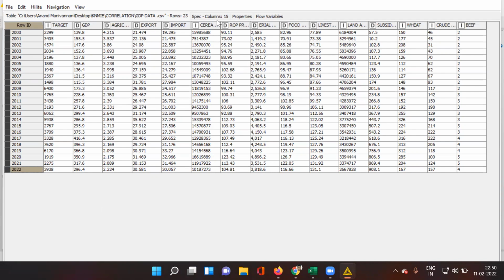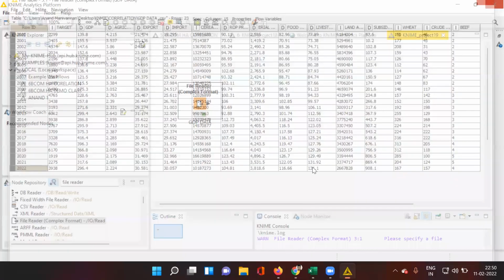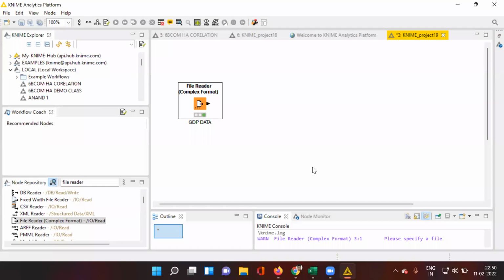And you also have different types of column elements. For example, target, GDP, agriculture, export, import, cereal production, crop production, cereal yield, food production, livestock, land area used for cereal production, subsidies given by the government, wheat, crude oil, and beef. So it is a small observation that this data file has 23 rows and 15 column elements. So now very successfully, we have imported the data.